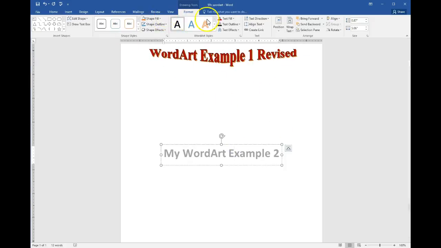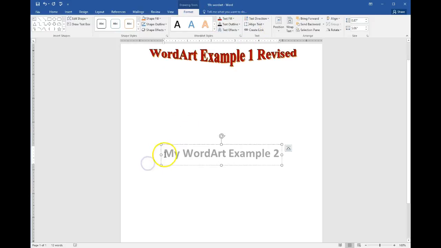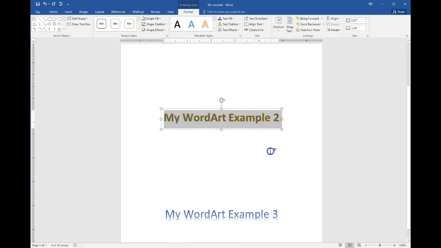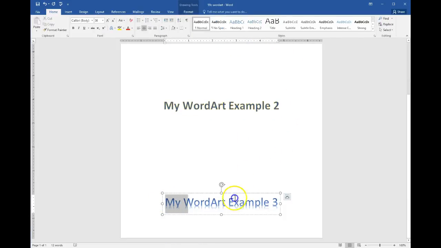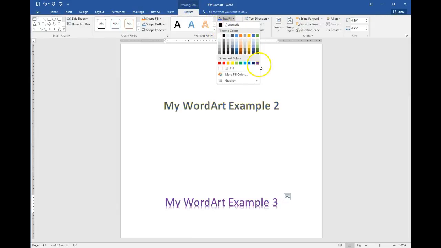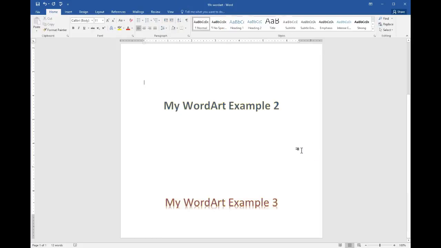So maybe for this one, I'm going to choose text fill. Maybe I'm going to highlight the whole thing though. Text fill, maybe I want it to be blue, and for my text outline, maybe I want it to be yellow. For this one, let's see, let's choose text fill of purple and an outline of, let's do an outline of orange. There we have it.